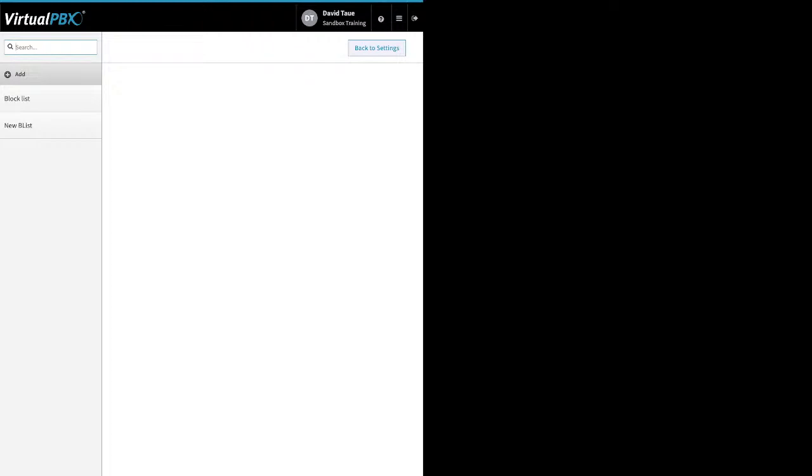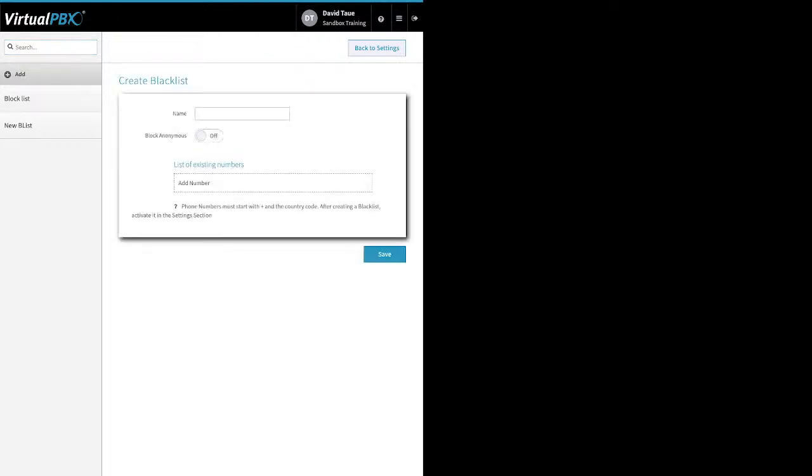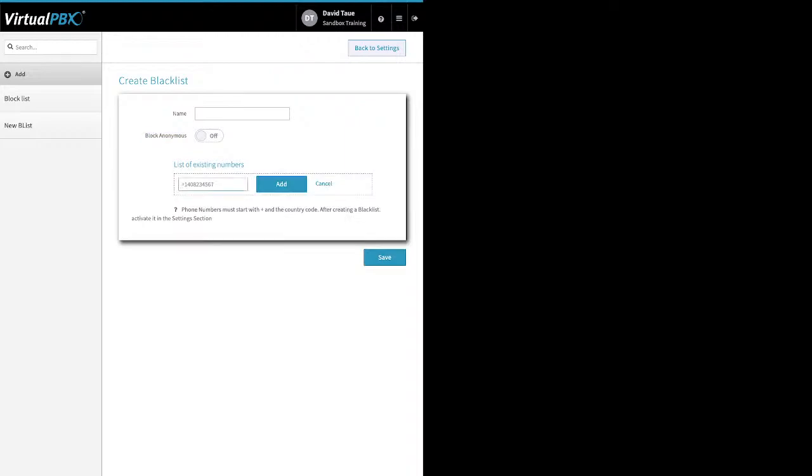So you would click Edit Blacklists, you would click Add, you would give it a name, and then you decide, are you blocking anonymous calls or not? Right? If you turn this on, that means if we don't get the valid inbound caller ID, we're blocking the call. Right? They get a busy tone. And then after that, you click on Add Number. You put +1 area code and phone number.